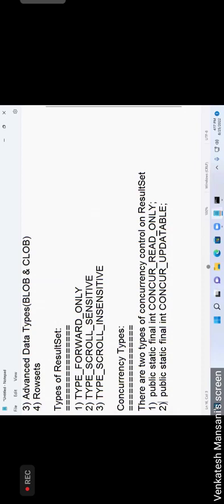See, up to JDBC only the core Java style appears, but from the next topic onwards a completely different style appears. After JDBC, you will see a completely new style of Java programming. Up to JDBC, the same core Java style appears.